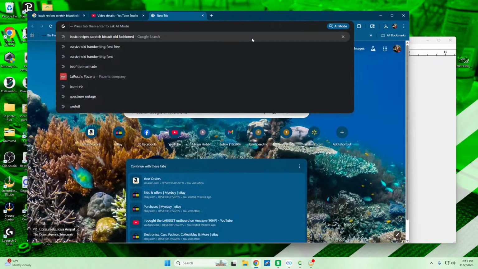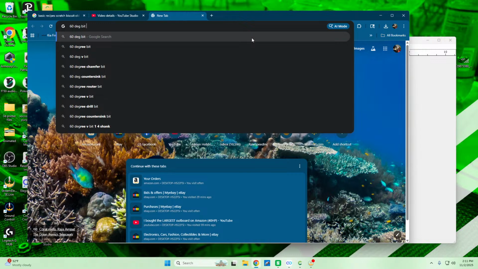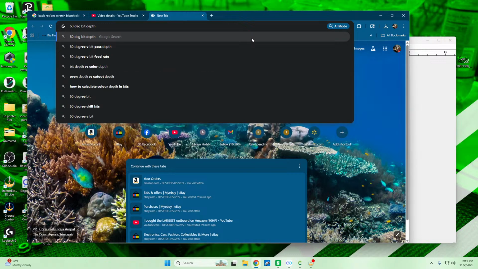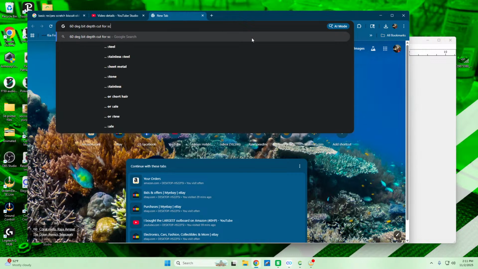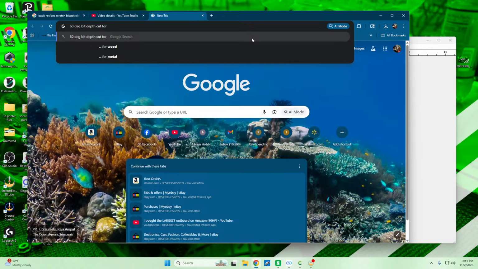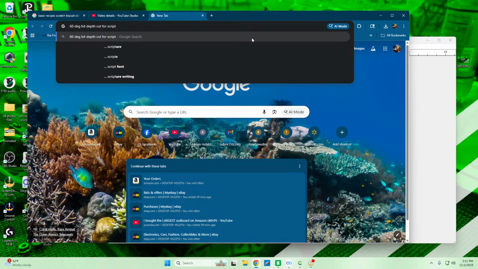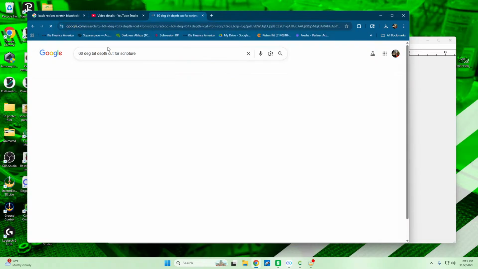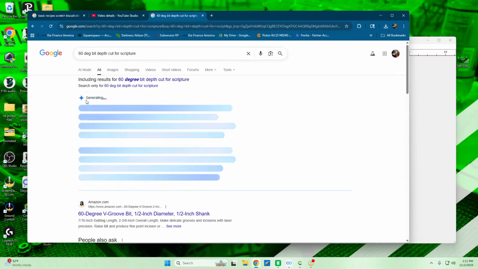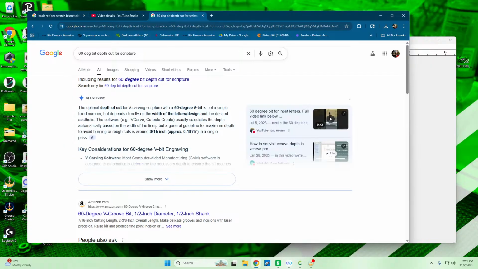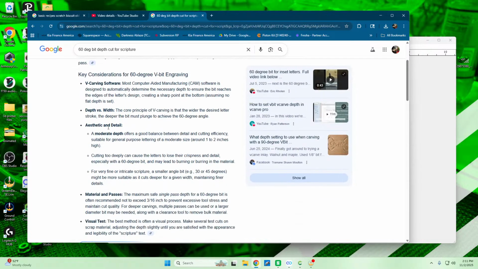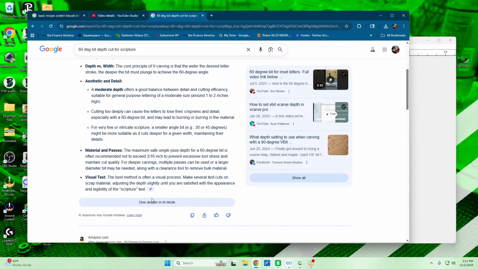The question is, how much depth should I do a 60-degree bit? 60-degree bit depth cut for script. For scripture? Sure. Do not exceed 3/16 of an inch of depth.